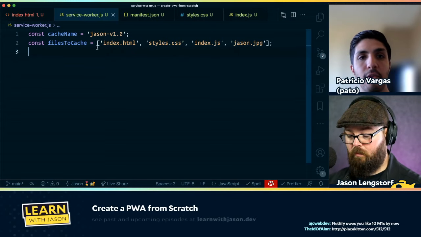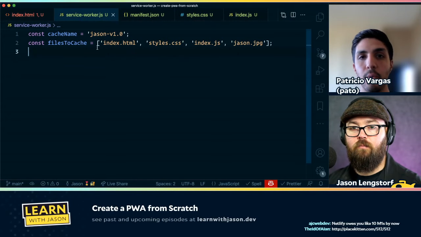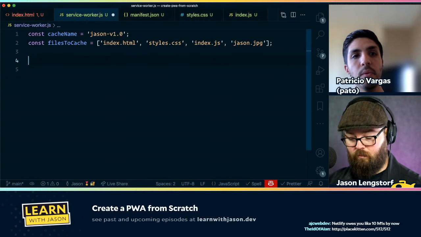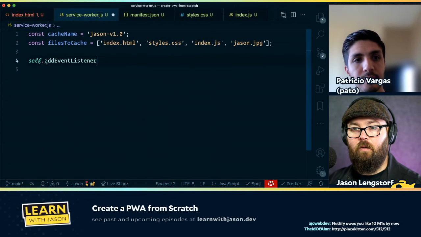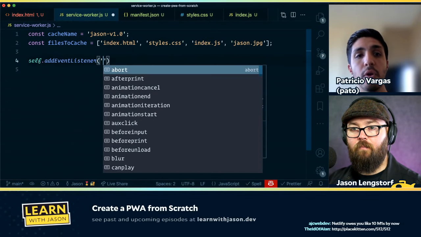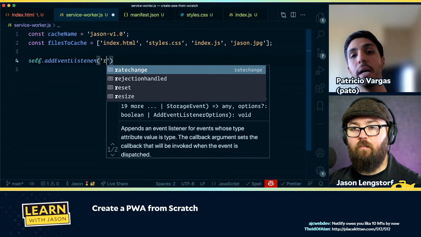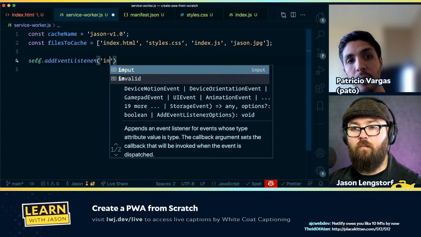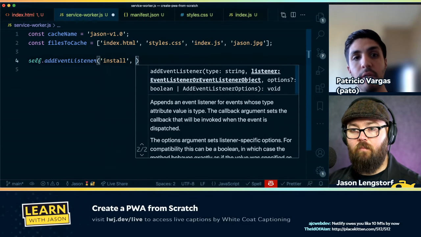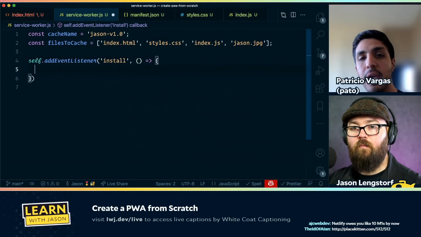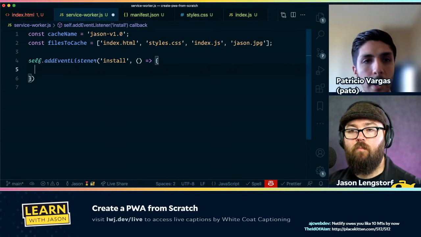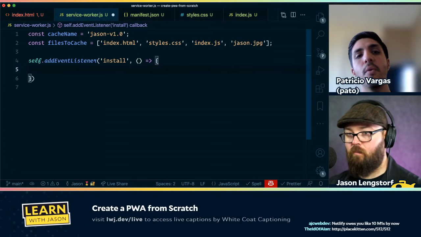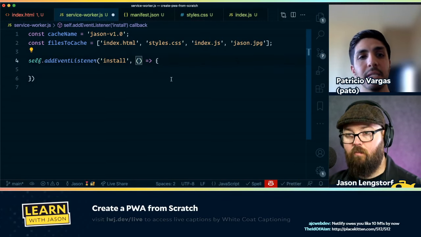So the first thing that we have to do is use the word self and then dot addEventListener. And we're going to use the reserved word install because we're in the life cycle of installing the service worker, right? And then you can do that. But inside of the parentheses, I want you to put the word event. Okay.